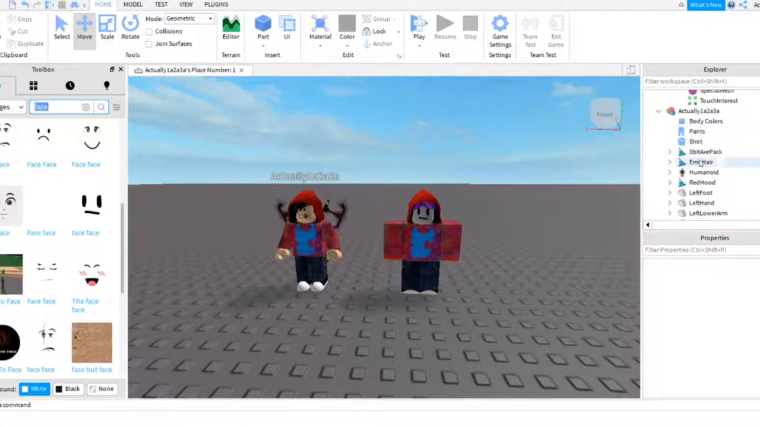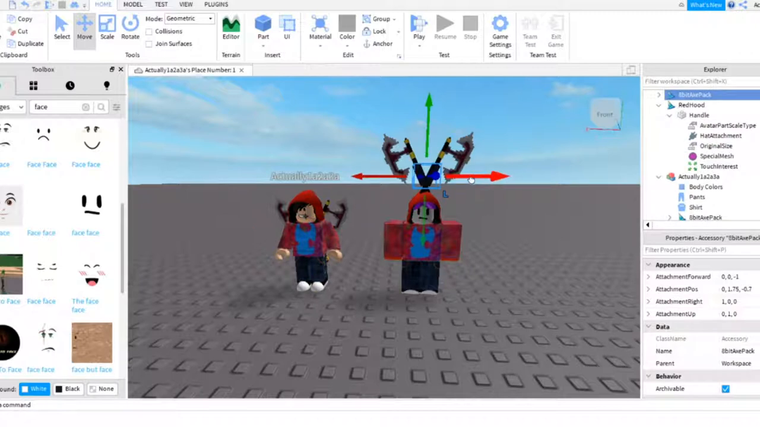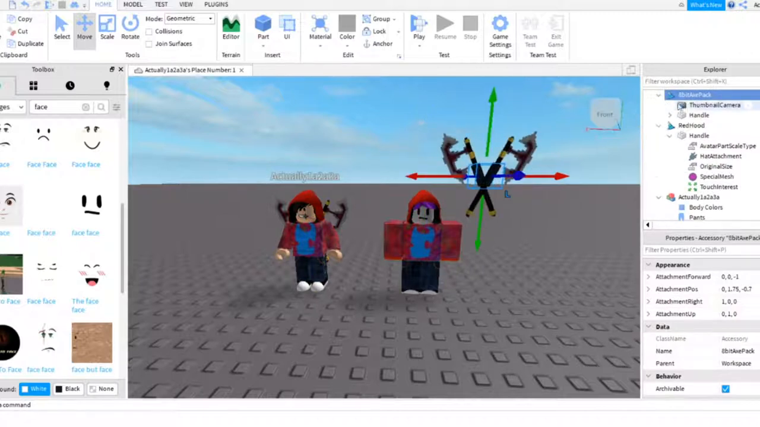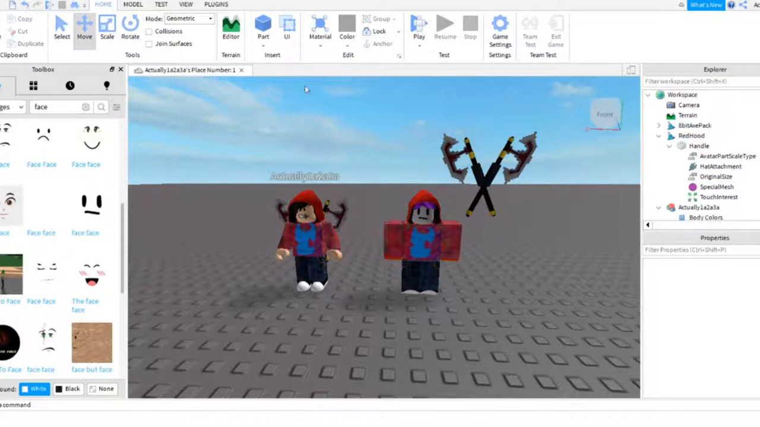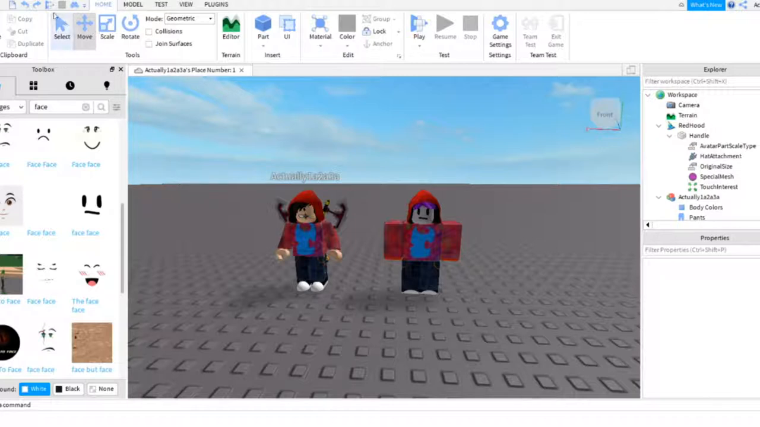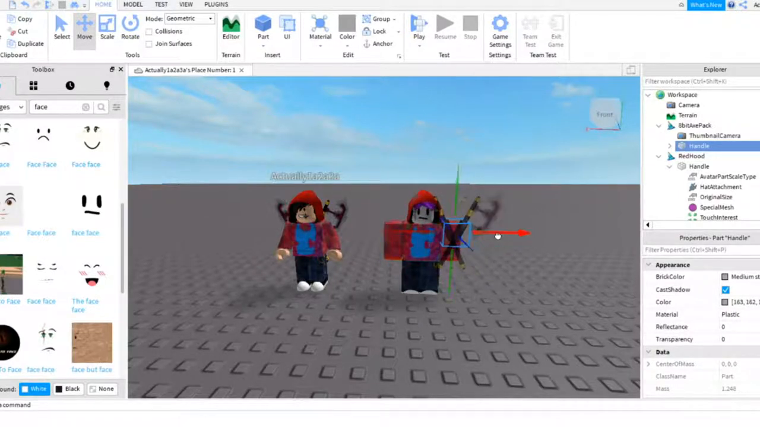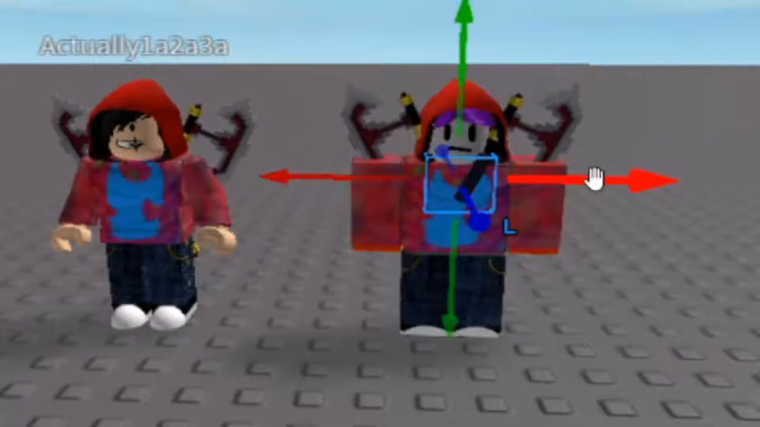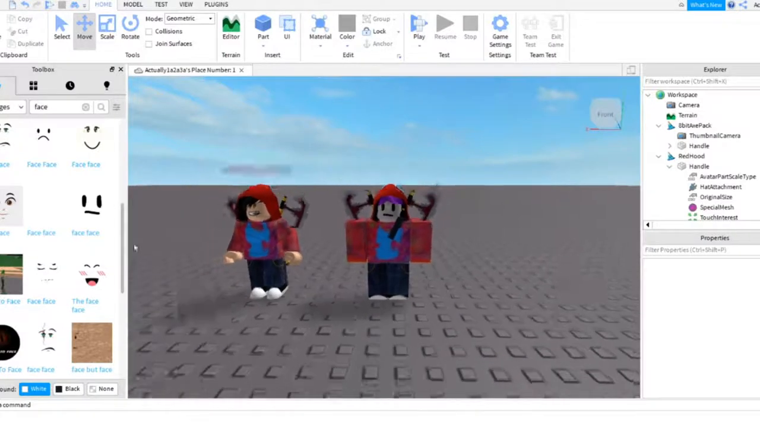I also have this 8-bit battle axe thing, and I'm gonna try and incorporate that. That would be cool, but I do think that it needs to be different, perhaps. I think it should be in front this time. Yeah, it should be in the front of my body, protruding from the front of my body. Yeah, that one looks pretty good.